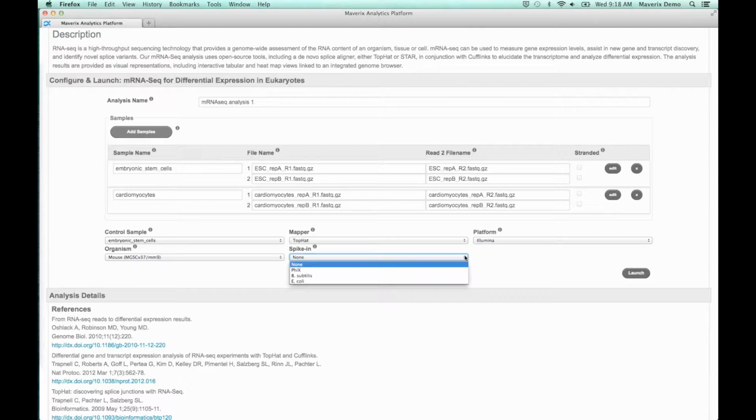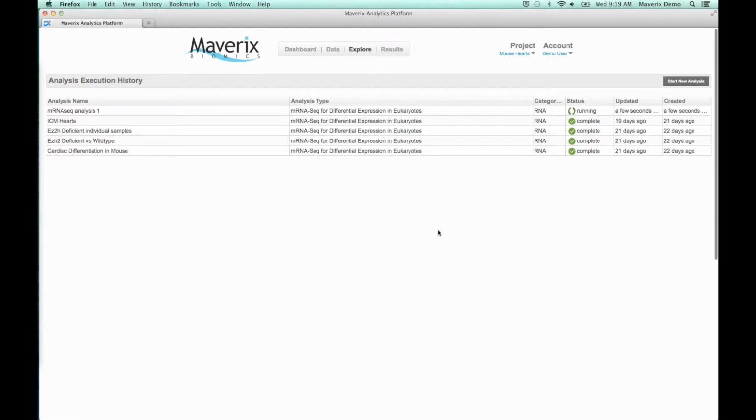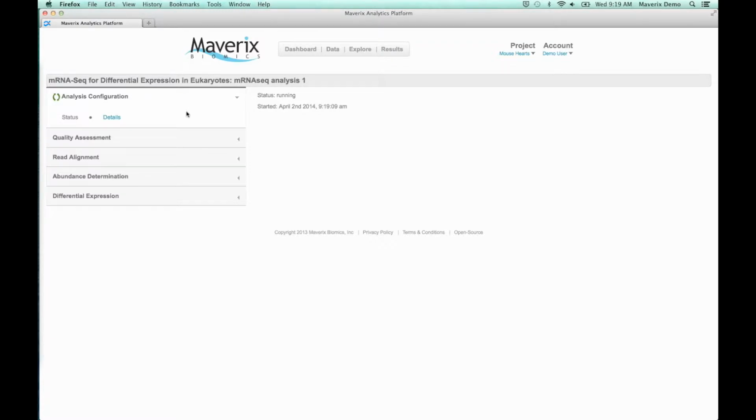And then the final thing that you need to pick is whether there was a spiking control in your sequencing run. Once that's done, you just click Launch Sample. And now your analysis is launched. And you can see here now that the very top analysis in my analysis execution history has a status of running, and this is the one that we just launched. So I'm going to go ahead and click on that and show you what it looks like as it's first starting.